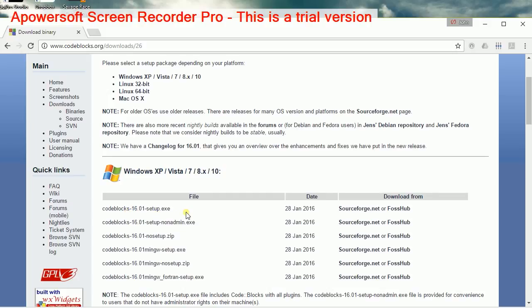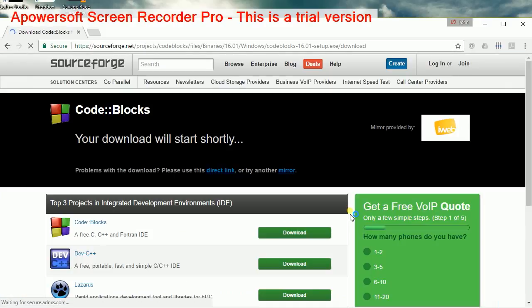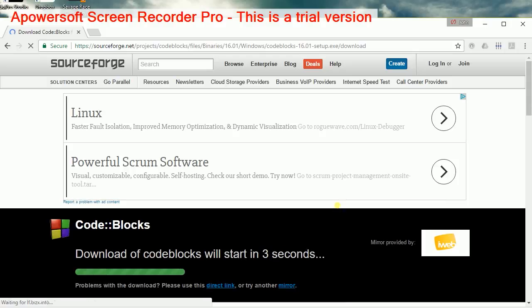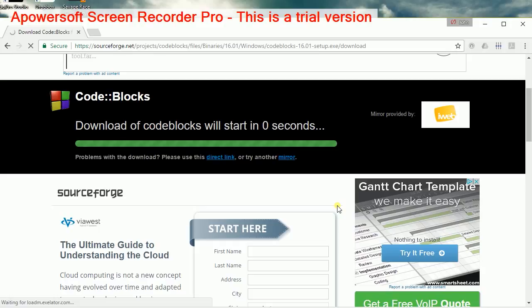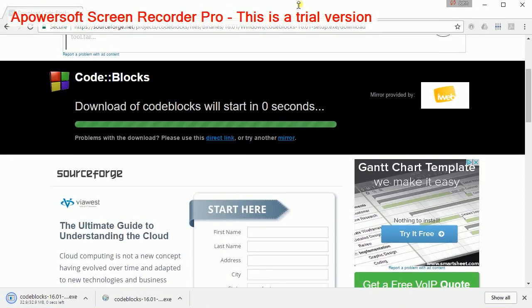Scroll down until you see the most recent one. This happens to be 16.01, released on January 28th, 2016. You can download it from either SourceForge.net or FossHub. Either one works, it doesn't really matter. I'm going to use SourceForge because it's been around for a long time. Now you'll have to wait a little bit for it to get ready to download, but it should start momentarily.